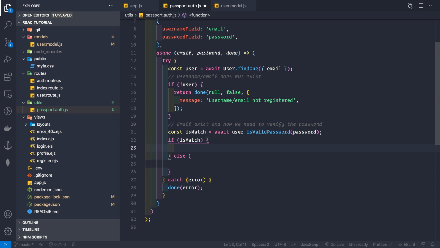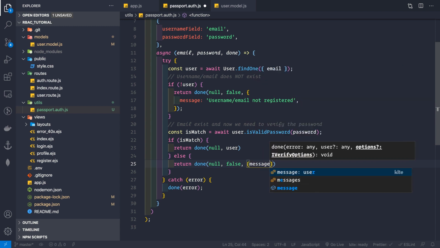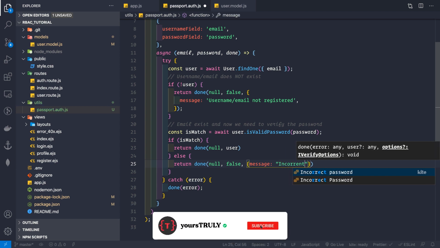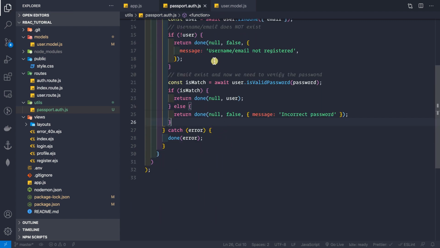So if it is a match, then we need to return from this block of code. So return, and we need to call the callback function, that is the done callback function, and here there is no error, so we can provide a null here. Then for the user, since isMatch is true, it means that we have a user here, so we can pass in the user, and that's all you need to do. In case you want, you can pass in a success message also, but that's not what I'm going to do here. Otherwise, we need to return something else, and that would be again return done, and here we'll pass in null for the error, false for the user, and there would be a third option here, that is the flash message, and the message would be incorrect password. Not incurrent, but incorrect password, like this. So now let's save this.